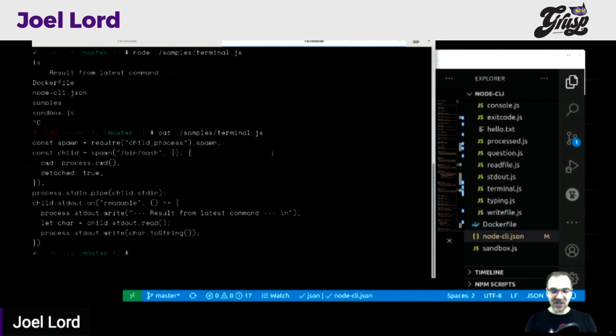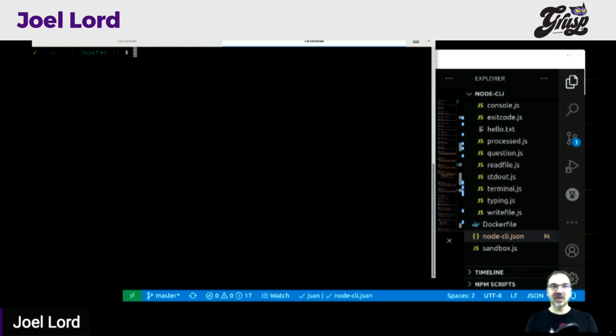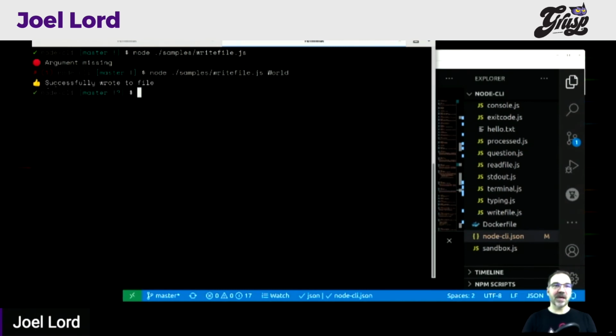Different things that you can do is also you can write to a file by using those. So node samples write file. And what I'll do here is that, okay, argument missing. So you can see how I parsed the arguments here, and I've noticed that there was an argument missing. So I've returned error code 1. So immediately I see that something went wrong. I also use an emoji to tell my users. So I'll just write world as being the argument.